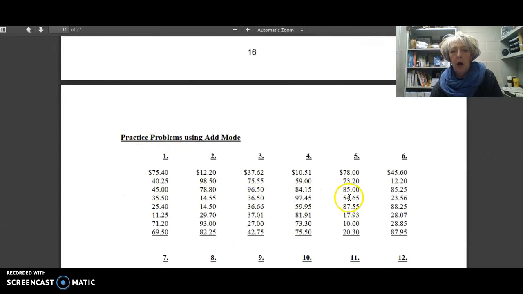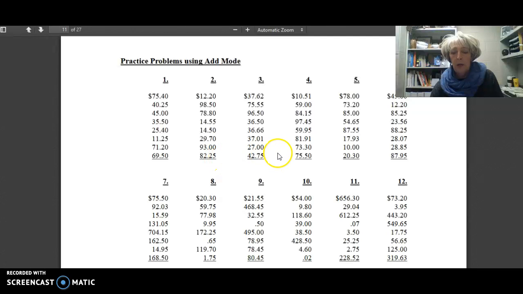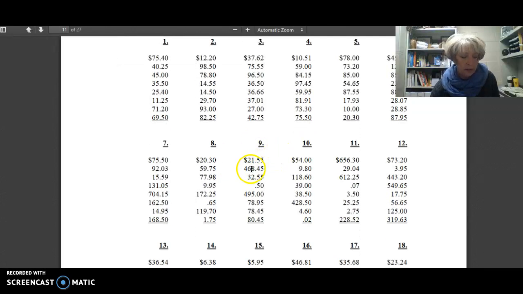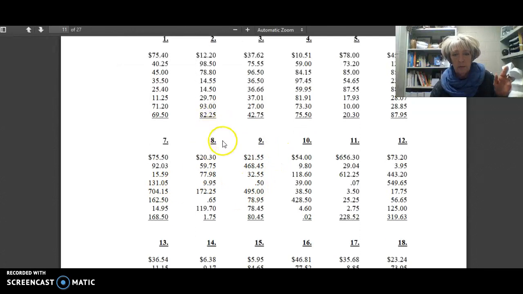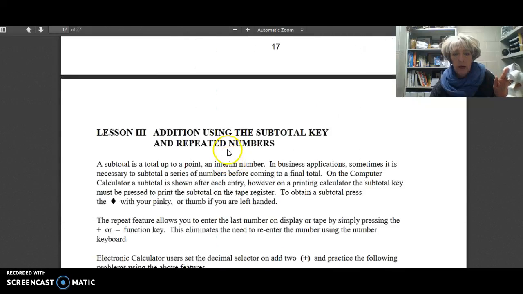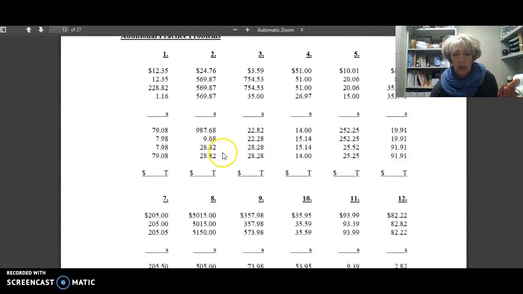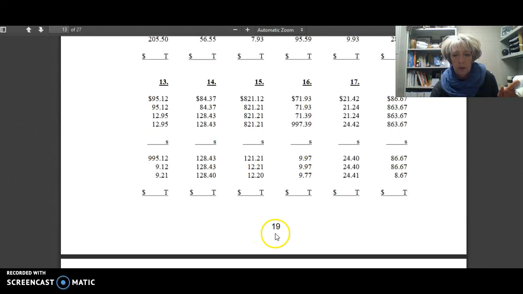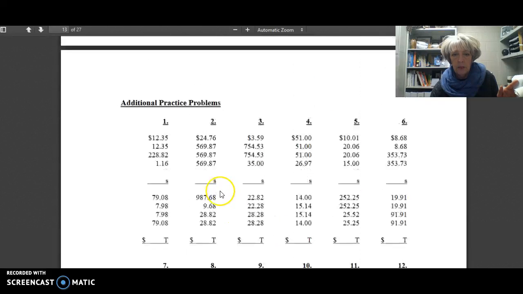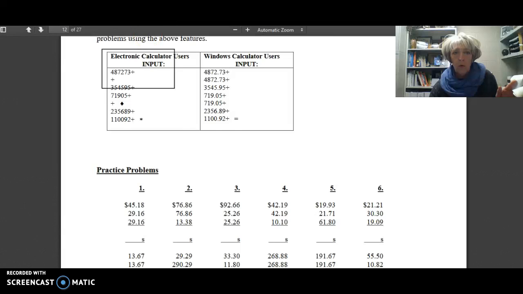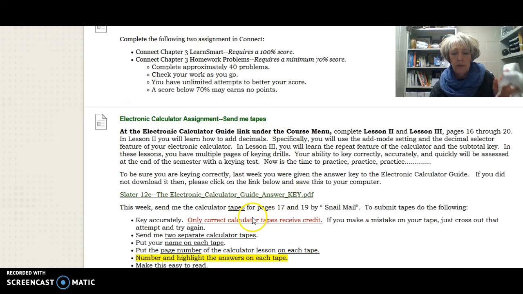You're going to key all of this page accurately on your calculator tape. Okay, this is 17. And then you're also going to send me the calculator tape, look at the bottom of the page, for page 19. All right, so those 2 tapes. So for week 3, I'm going to ask you to send me 2 tapes, one for 17 and one for 19. Now, read the fine print.